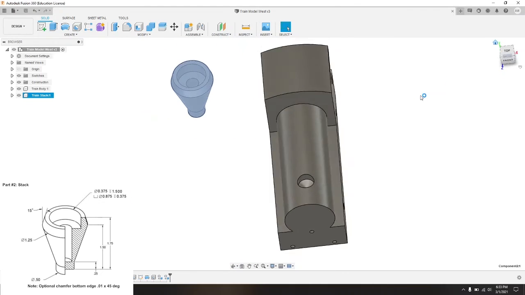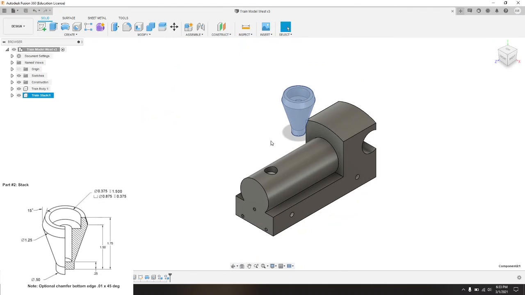So as we go on and model more of the things and start putting everything together, it's going to make a little bit more sense.